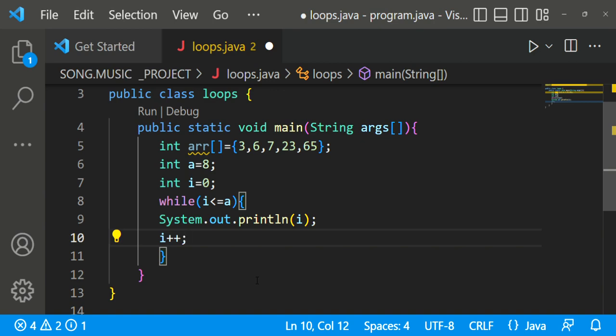If this condition is true, then it enters and executes the system.out.println. Here i is 0, so it will print 0. After printing 0 it will increment i. i will become 1, i will become 2, and this works till 8. If i is equal to 8, it will stop the working. I am simply saving the code and running the program.